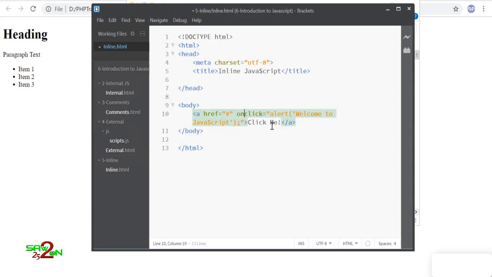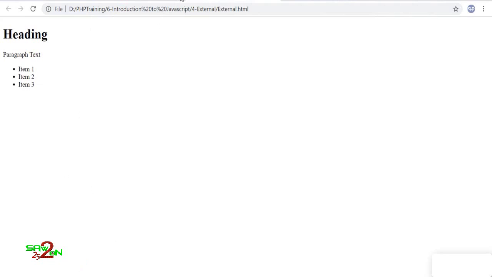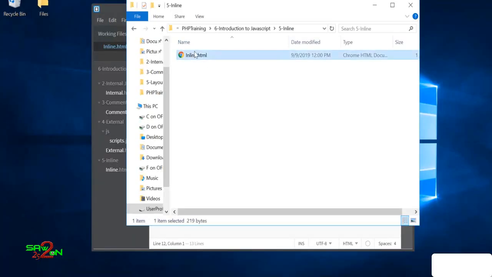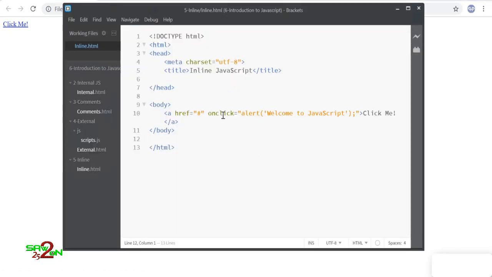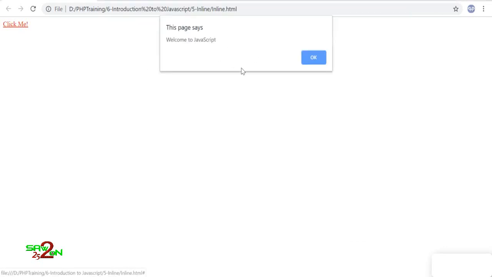There's nothing fancy here. I'm just writing an alert, same alert box, and I'm ending it with a semicolon. Don't forget the semicolon. Most of the time you forget the semicolon and there will be an error. So on the click event, I'm calling the alert box, it has some text inside, and then I'm ending it with the semicolon. Alright, so let's execute this. I'm going to close all the rest of the pages. Let's open this page, inline. There's a link here, and on this click event there's an alert box. So when you click this, you'll get this alert box.